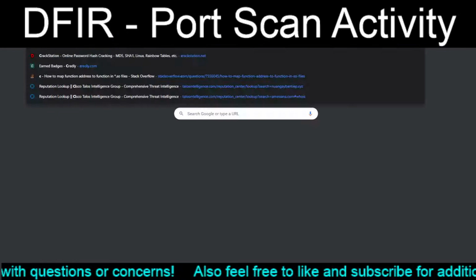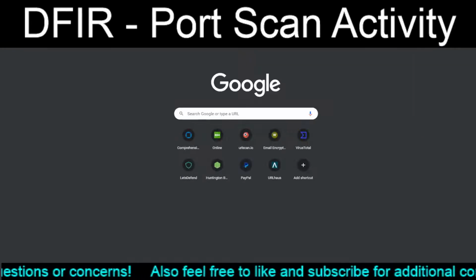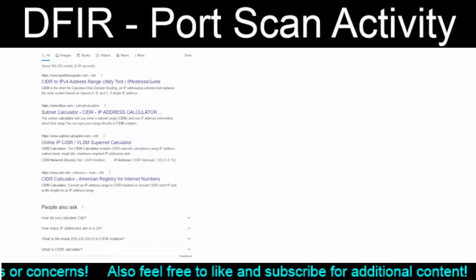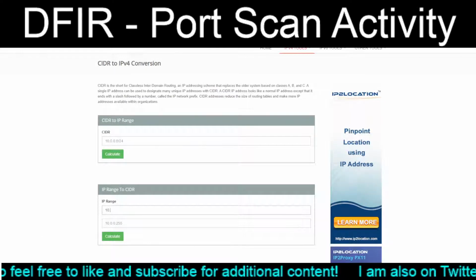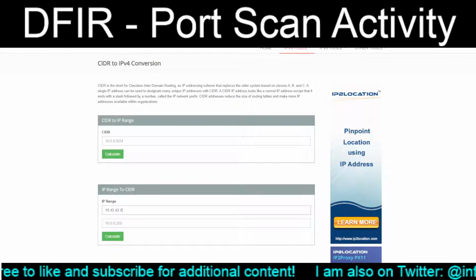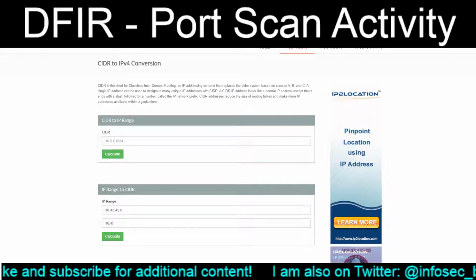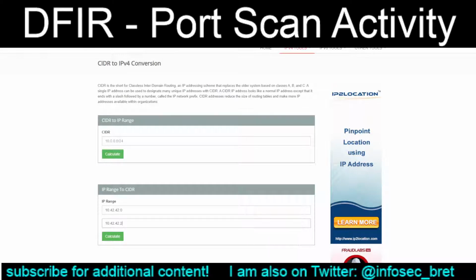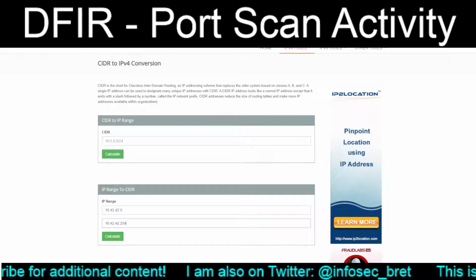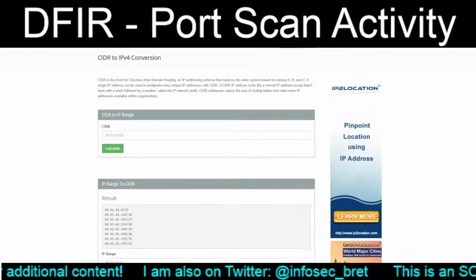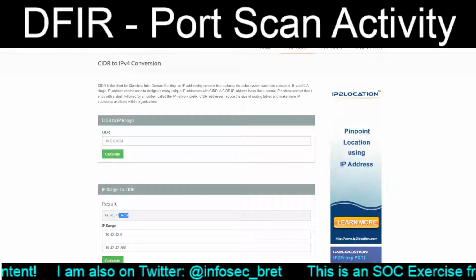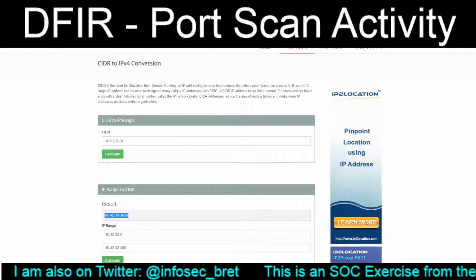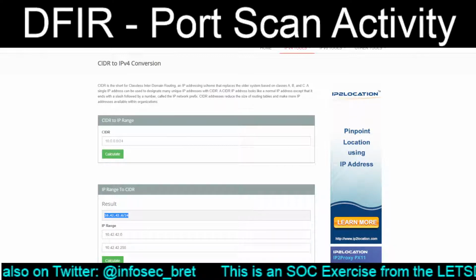Alright, let's just make sure that I got this right here. So CIDR calculator. What is it? 10.42.42.0 to 10.42.42.254. Yeah, so that would be the CIDR range if that was it.